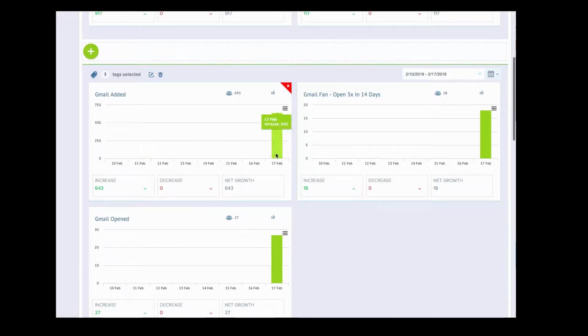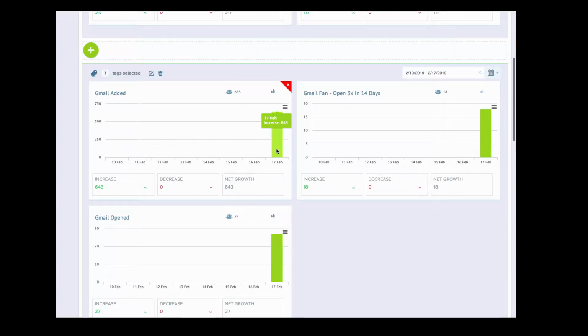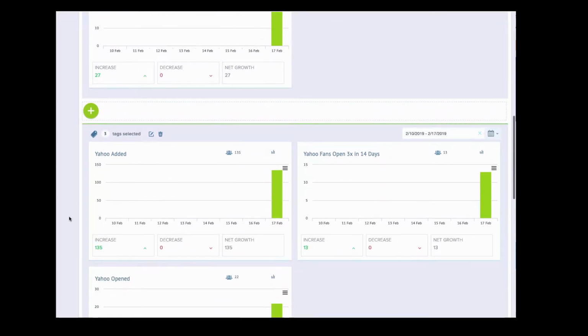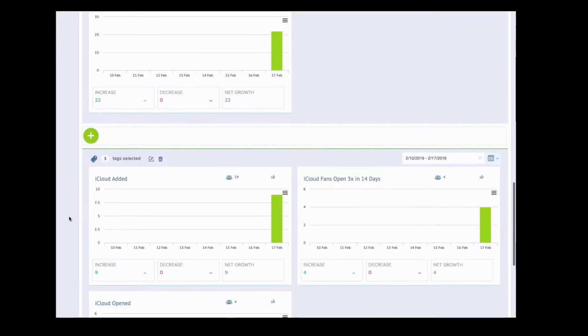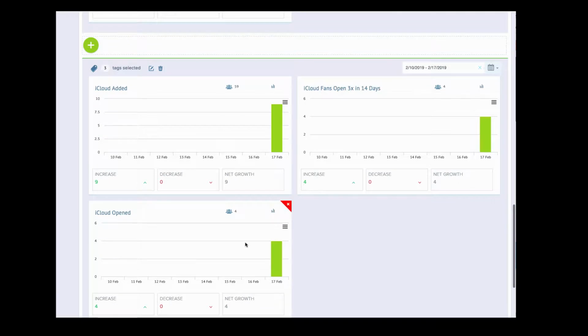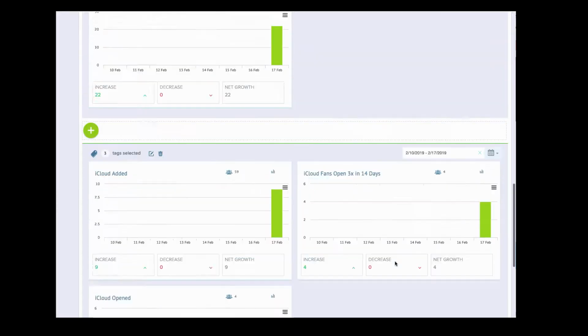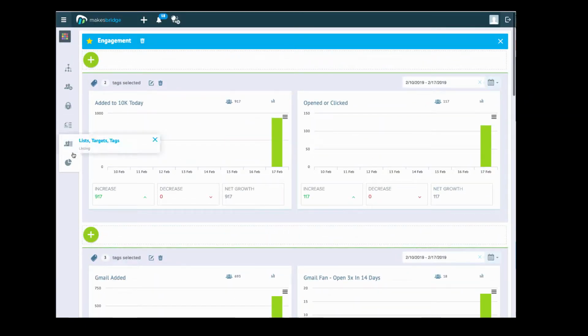So in this example, we see that we've added 643 people from Gmail on that day, and we have so far created 27 opens. So this is a good way for you to monitor how your ISPs are performing by ISP. The other thing that we do with this dashboard is we're able to see who our fans are. And so we want to track how many folks are opening many times, because we may be using them if we want to recover our reputation. So now I'm going to show you how to get everything set up from scratch.